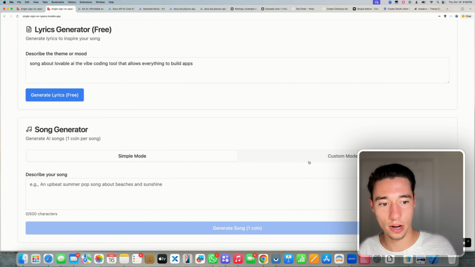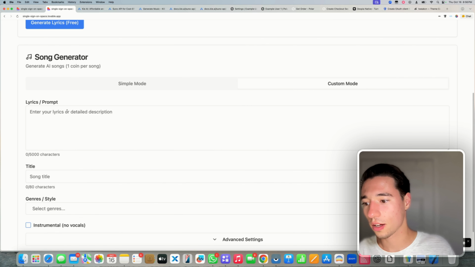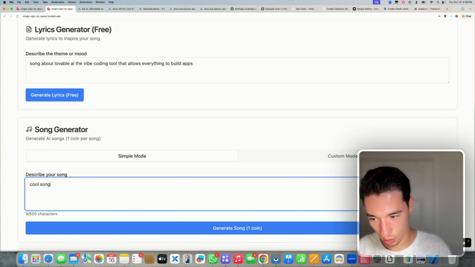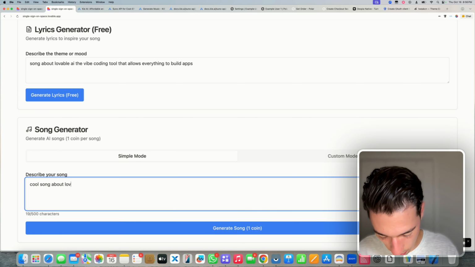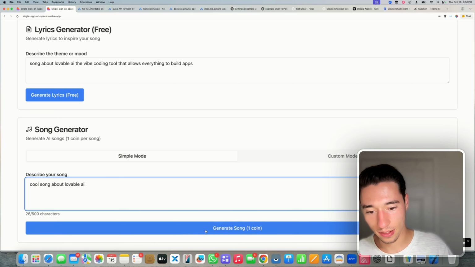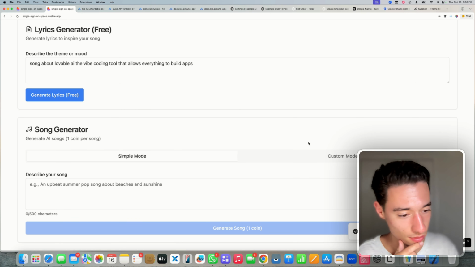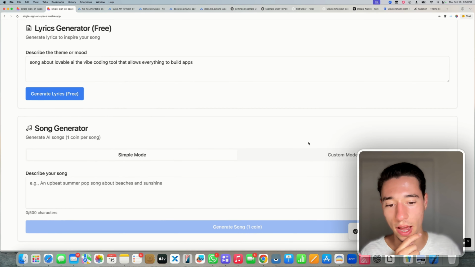And then song generator, custom mode. Let's do simple mode. Let's do cool song about Lovable AI. Let's generate for 1 coin. And let's hope this fails too. Ah, no way. This worked.